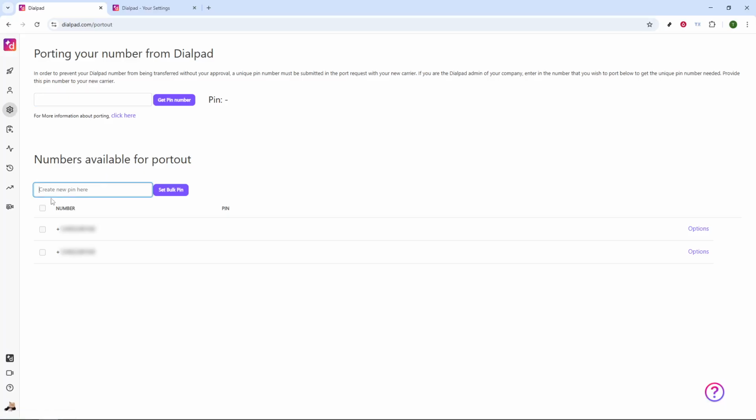If you need to port out multiple numbers at once, head to the current port out numbers section within the port out portal. Select the numbers you want to include. There's also a select all option if you're moving everything in that list. Enter a PIN, then click Set Bulk PIN. This applies the PIN to all selected numbers in a single action, which can streamline coordination with the receiving carrier.